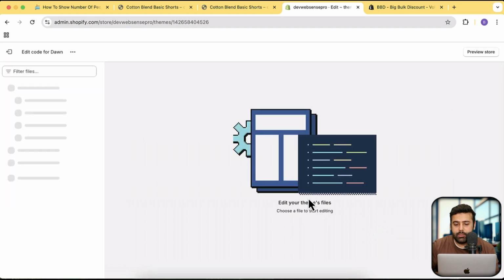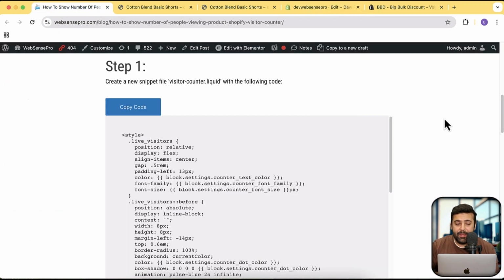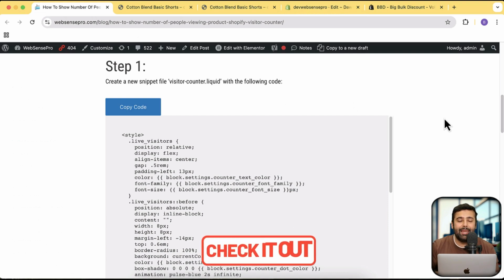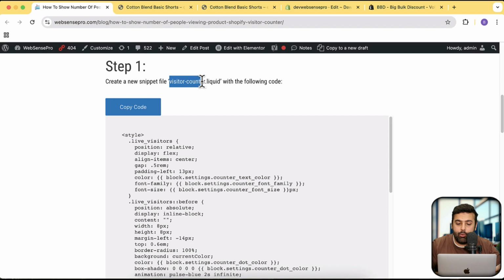Okay, click on edit code. And now we will do the first step to add in our counter. You will get all of the instructions on this blog post, which I have open here. The link will be in the description. You don't have to pay anything for the code. All you have to do is just click the link in the description, which is free of cost, and just follow the instructions. So the first step is to create this visitor-counter file.